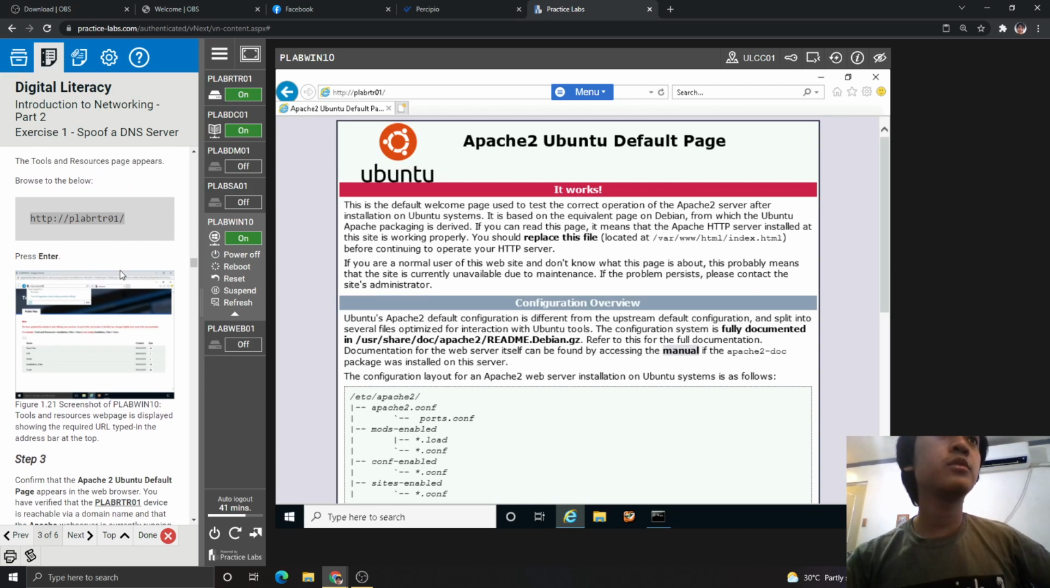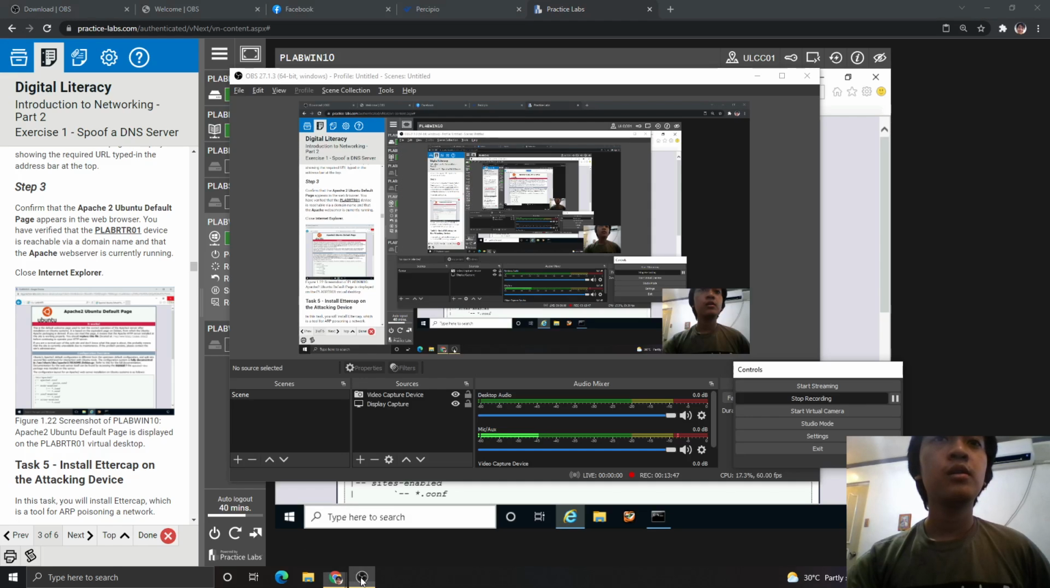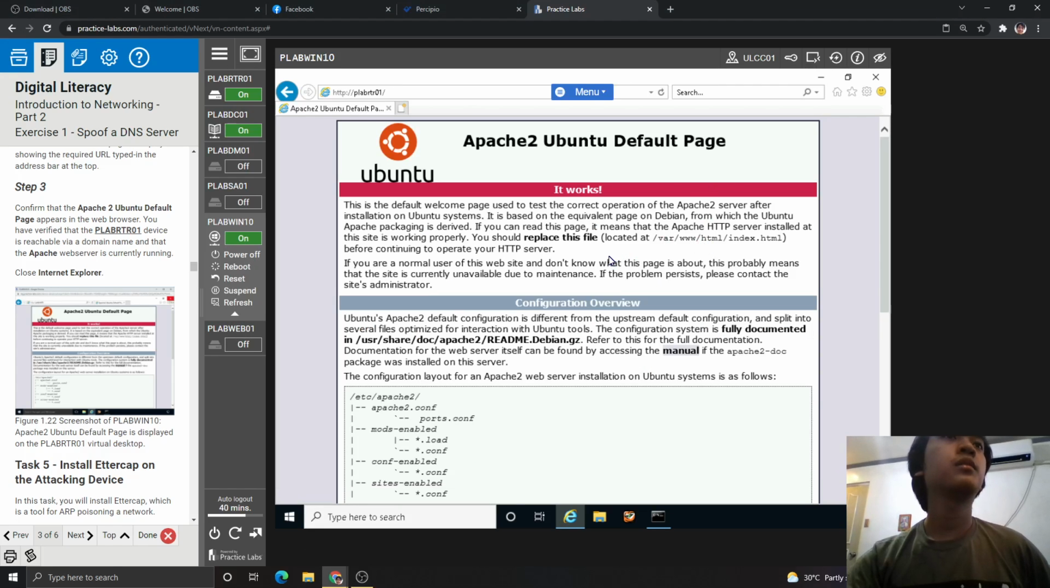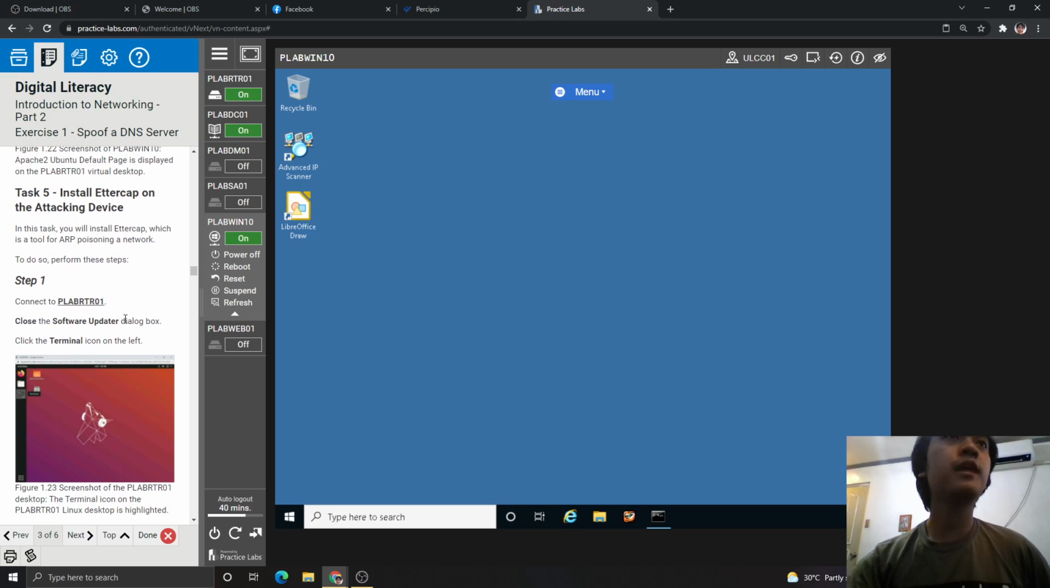Okay, so this is Ubuntu. Step 3. Confirm that the Apache2 Ubuntu default page appears. In the web browser, you have verified that the PLABRTR01 device is reachable via a domain name and that the Apache web server is currently running. So close the Internet Explorer. Okay, moving on to task 5.